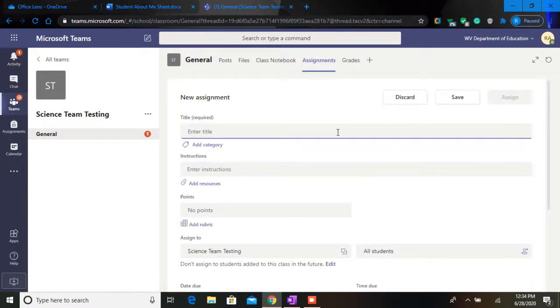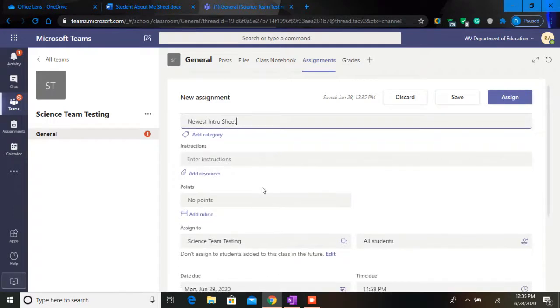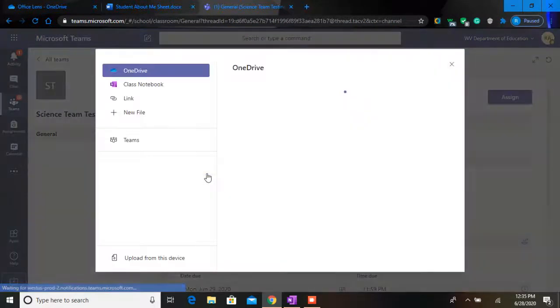Once this is done, I can go through and add any instructions I need to. I could act like this is a blank document and insert pictures. I can attach a file to it. I can put a table in there, whatever I need to do to complete this document. But for this one, that's all I want to do with it.